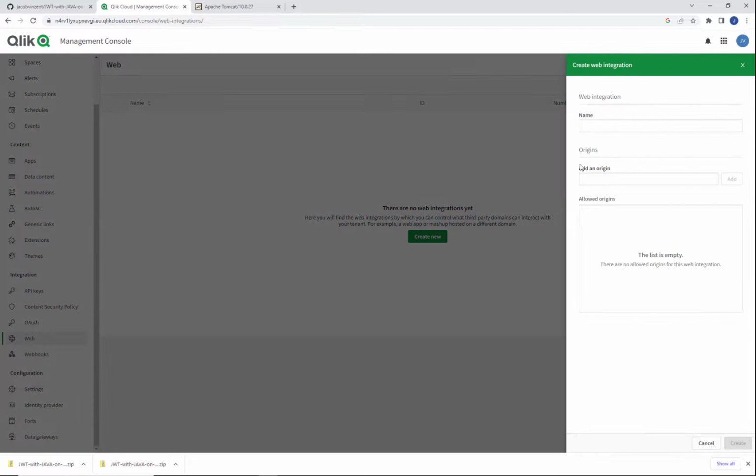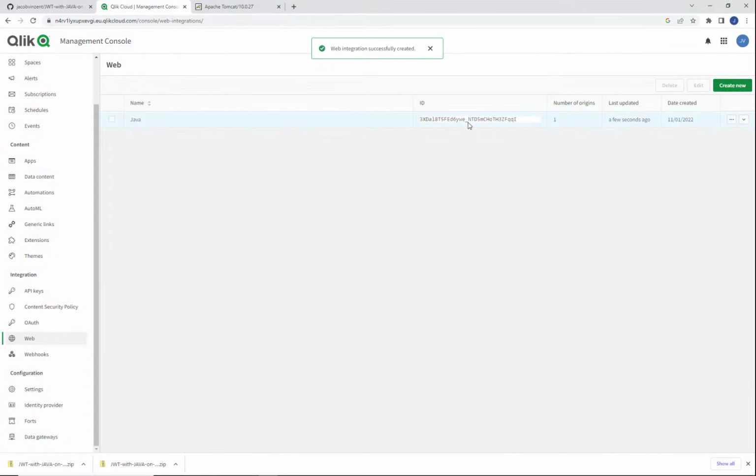Then we'll go to the web section and create a web integration. We will call this Java. And we need to add the origin where we want to do the integration from. And this will be my Tomcat URL. At this point, it's a localhost. So I'll just add that one, port 8080. So create, and this ID here we need to use as an integration ID later on, so I'll copy that too. So I got it in my clipboard.